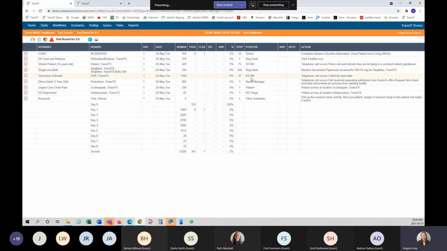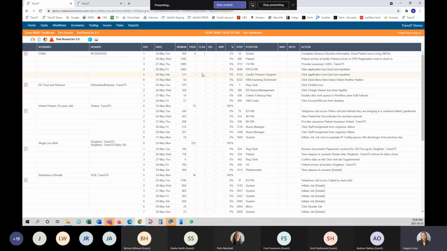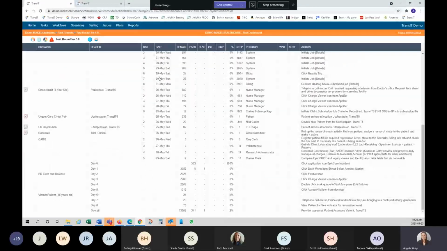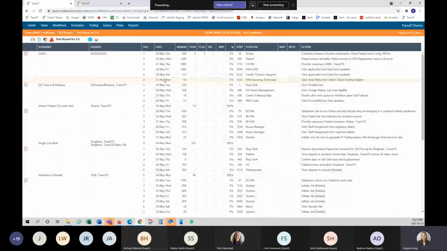By default, the test dashboard is automatically set to show you just today's steps. However, if you wanted to see all of the days' steps, if I click this icon here, that is view all dates, it will expand out and show you all the days for testing. And I can click the back arrow to get rid of that.